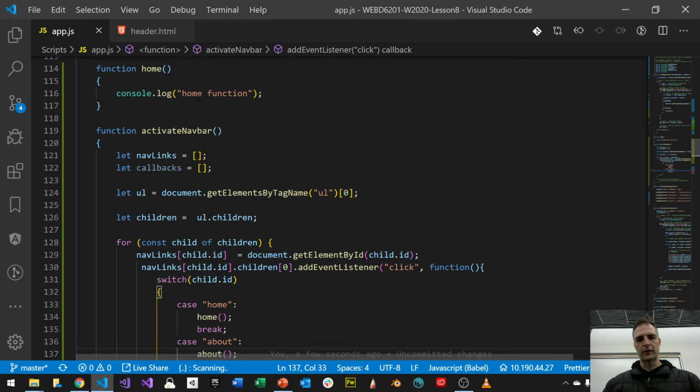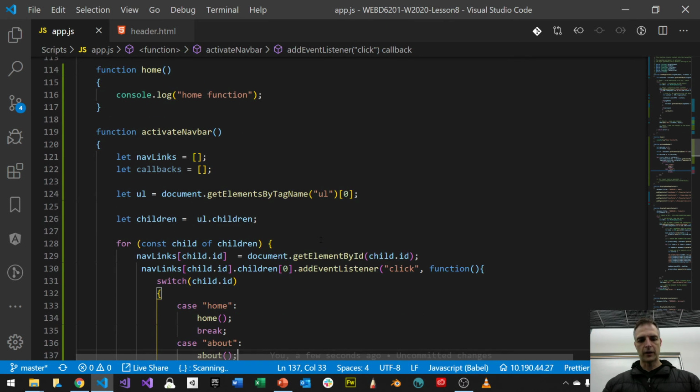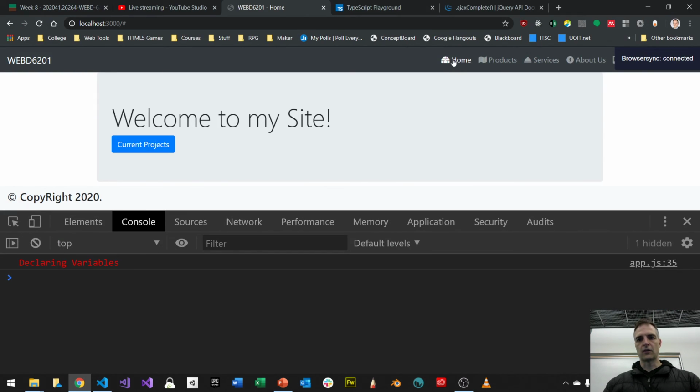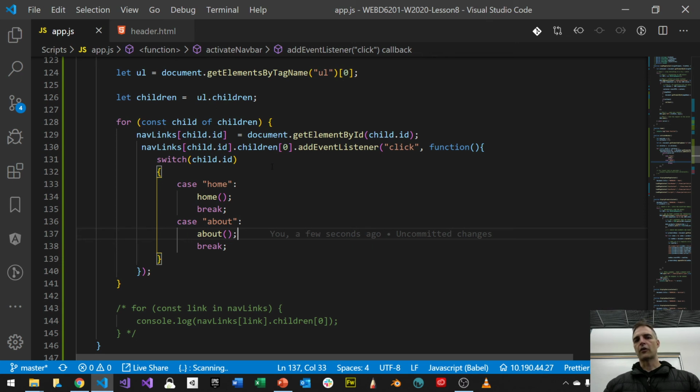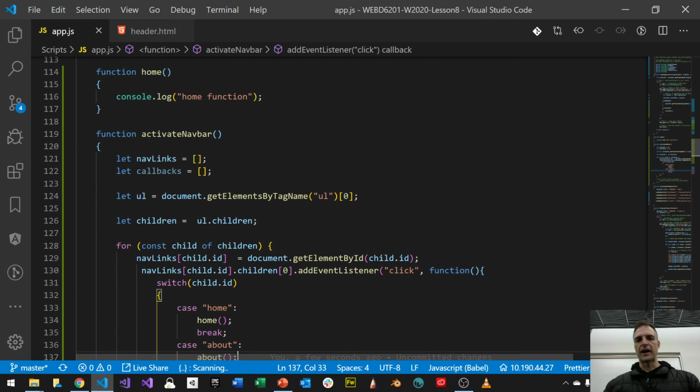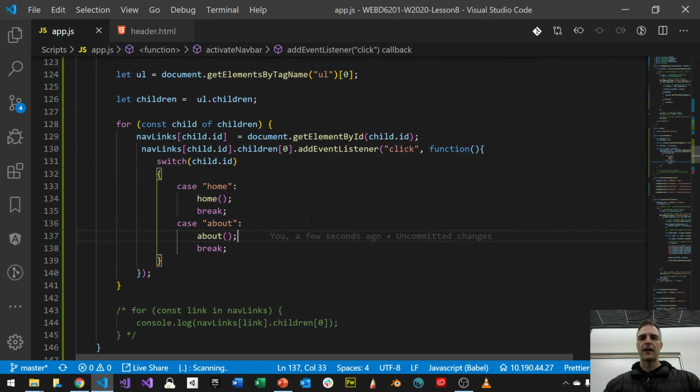And what about if I go home? We should be able to go there. So if I click on home now, we go to the home function, and you can see that it injects home into there. This is all good because it's happening inside of my activate nav bar. I'm getting all the links, and depending on which link I'm clicking on, I'm going to inject different content.